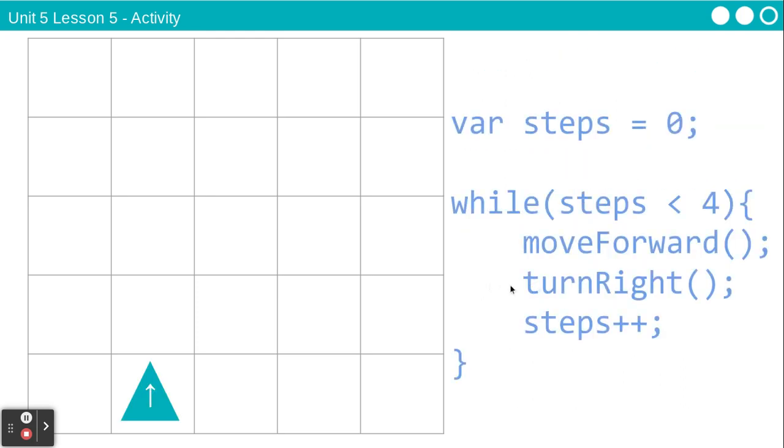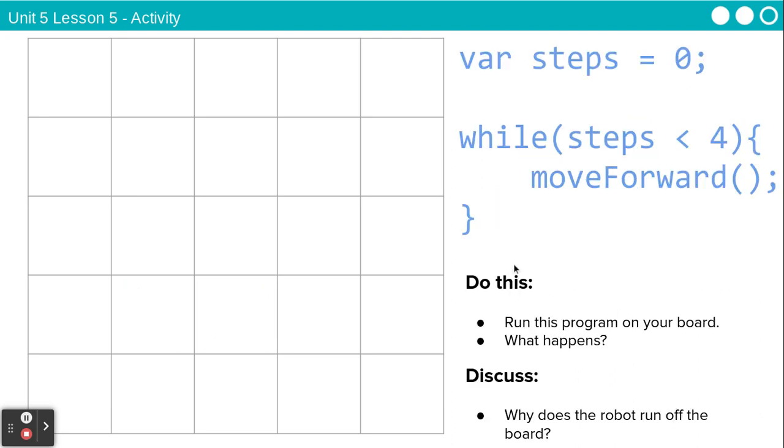Oh, getting ahead of myself here. Go back. My mouse is very sensitive. Okay.